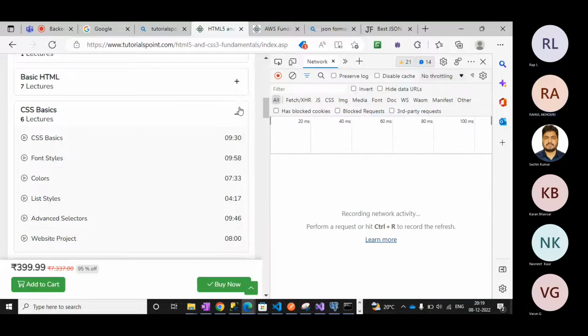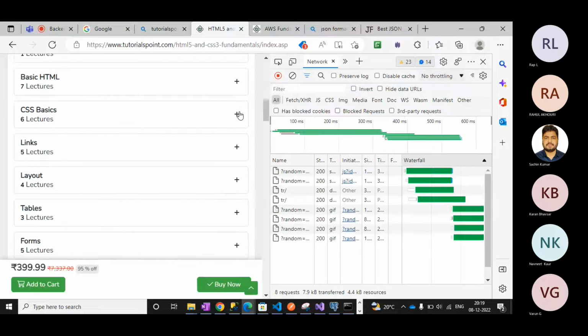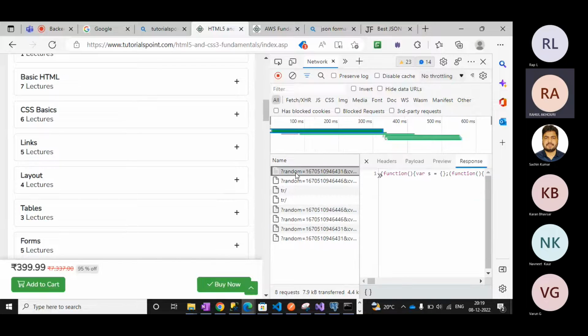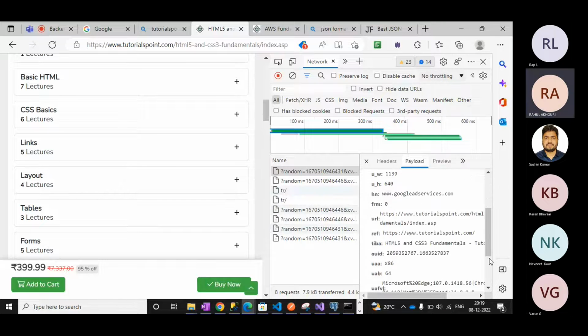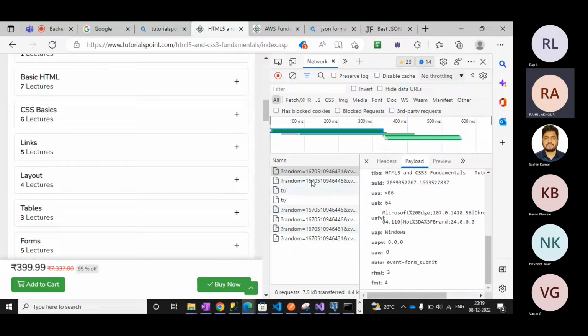Okay, let me delete. If I do minus, again it loads something. Function copyright closer. I don't know what this is. Payload. But this is Google Ads. That is a different thing.